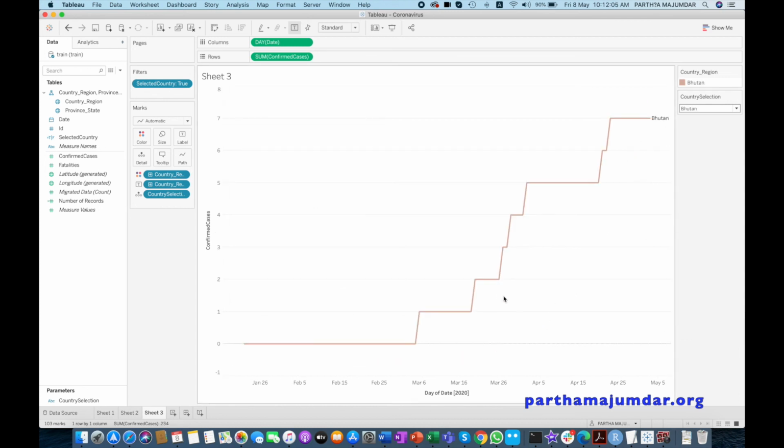So this is the graph for Bhutan. So now I am able to see the graph for every individual country. Now I can further do one more thing, that is, I can say that on the label, show me the number of fatalities in that country, or show me the number of confirmed cases. So on the label I change it and say show me the number of confirmed cases. So it is showing me the number of confirmed cases as well as the name of the country.